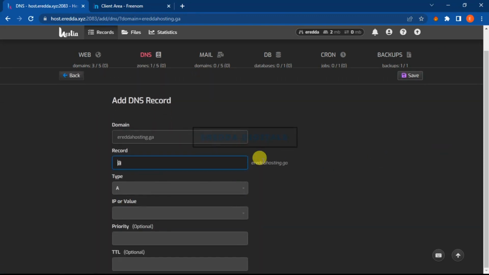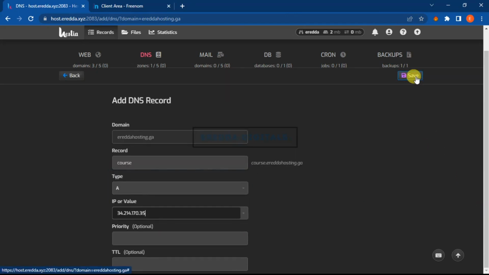And after that, where we have the at, let's delete it. Let's say we want to create a course, or blog, okay, let me use course. So it will be course. So now you see we have course.erader.hosting.ga, okay, good. And the type is A, it's supposed to be A, and then the value or IP, you can paste your IP address. Leave the remaining options, the rest is okay, and come here and save it.